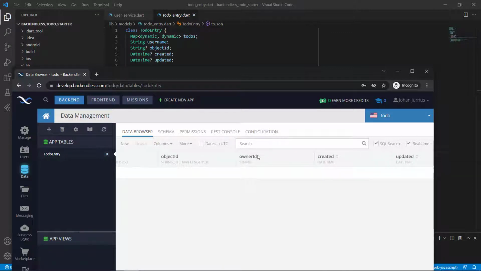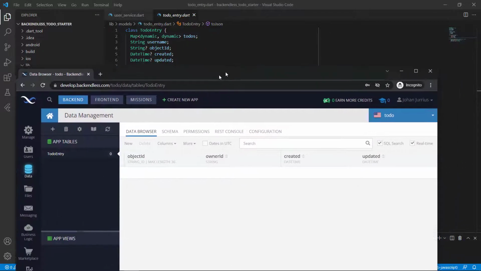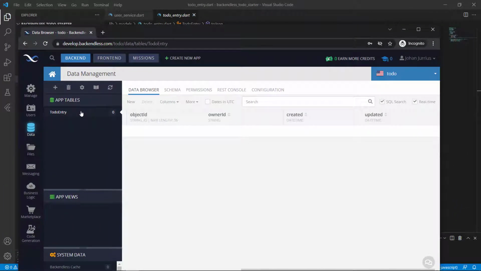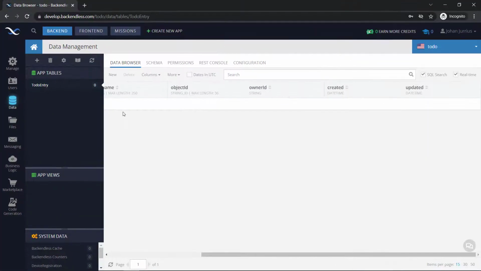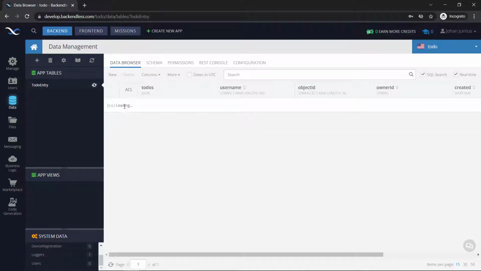Your owner ID, we don't really need that. And we want to see the created and the updated. So if you wanted to have the owner ID also, you can see it's also a string. You can also add it here. Just note that all should be nullable. So basically we've set up this to-do entry. So as soon as we create a new user now using the app, that new user will lie inside of this users table. So we will see a new user created here, but we will also see a new entry inside of this table for that user.